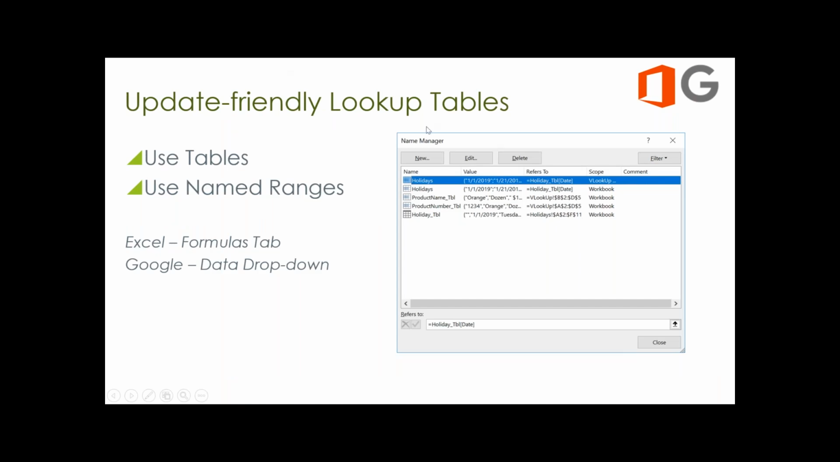Now, you can make some update-friendly lookup tables by using either the table style formatting or named ranges. Now, you have named ranges in both G Suite and Office. That's what these two symbols mean. It means it's in both. Tables, I believe, are only in Office, but I'm not 100% sure about that. But for sure, you can do named ranges.